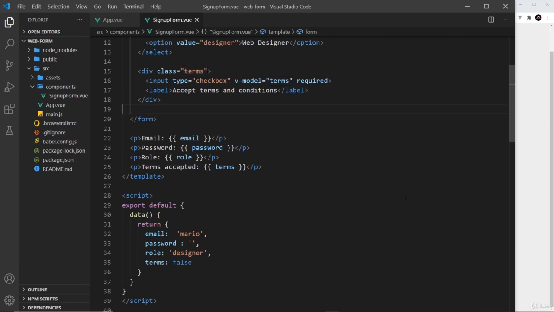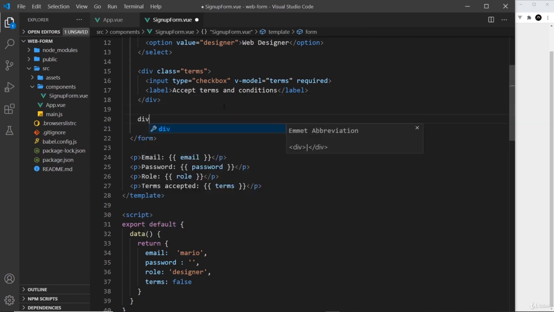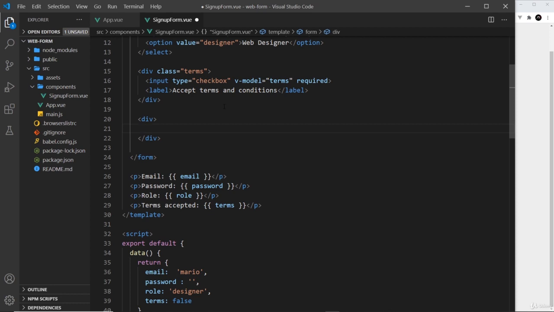Now the second way to work with checkboxes is by using an array of values and multiple different checkboxes that belong together. So let me just do an example of this down here. I'm going to create a div, and inside that div I'm going to create another input which is a checkbox like so, and I'm not going to say required here because I don't require a user to check it.